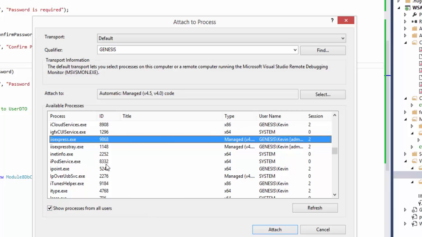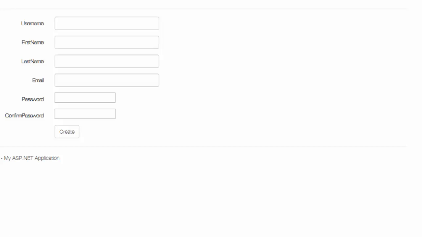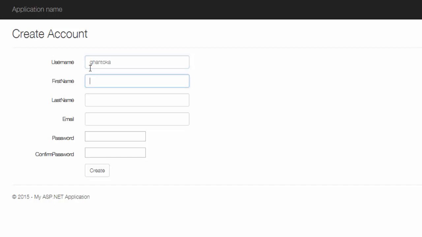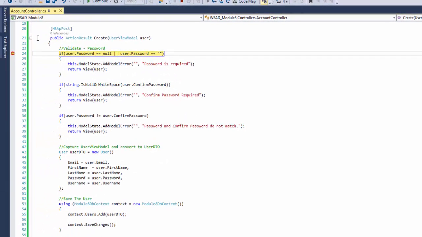If for some reason you don't see it, make sure you check processes from all users, and then you might even have to use that refresh button. So we'll select IIS Express and hit attach, and then Visual Studio basically jumps into debug mode. So I can go ahead and I can actually set a breakpoint here. I can come back to my code, and then I'll say my username is Gantoka, Kevin Gantos, put in my email address and then my password, and I'll make sure that they're the same, and I'll hit create. So I hit my breakpoint inside of my postback.